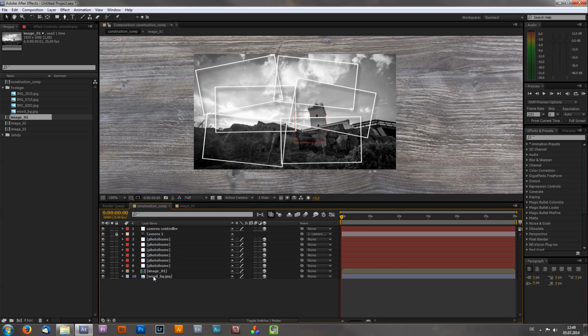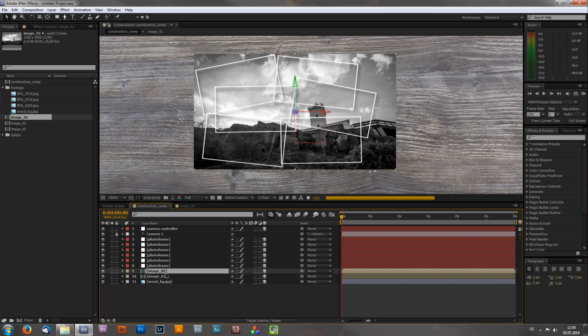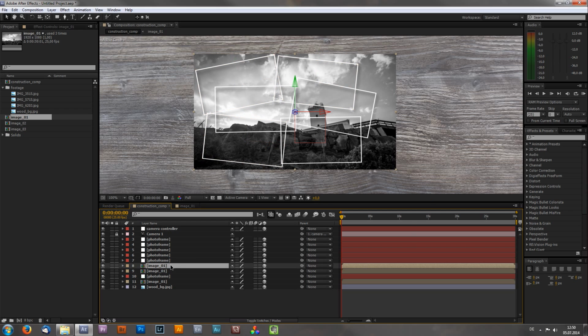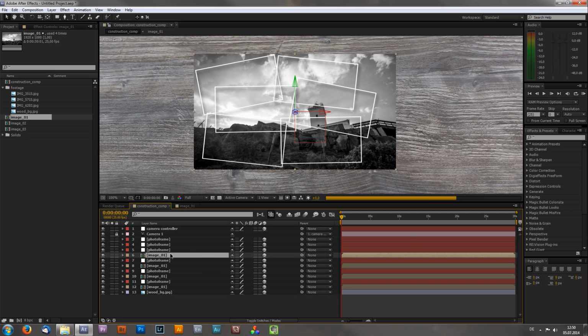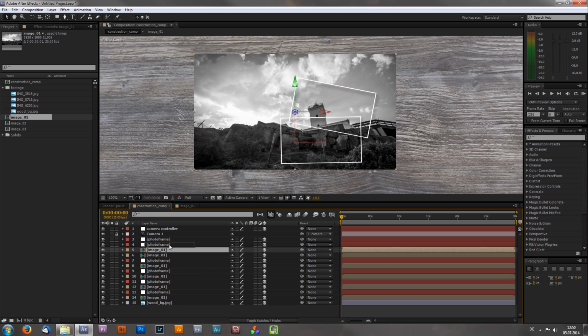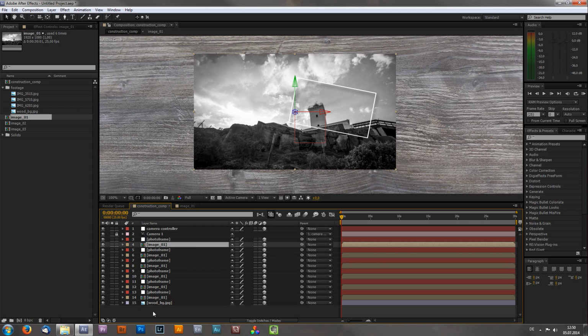And then what you want to do is duplicating your image for as many photo frames as you have. In my case, it's 1, 2, 3, 4, 5, 6. So I want to have 6 images, so duplicate it once, twice, and so on. So I want for each image frame 1 photo.